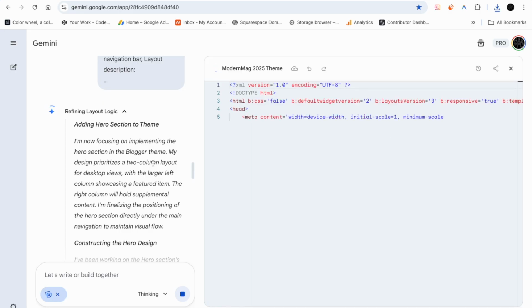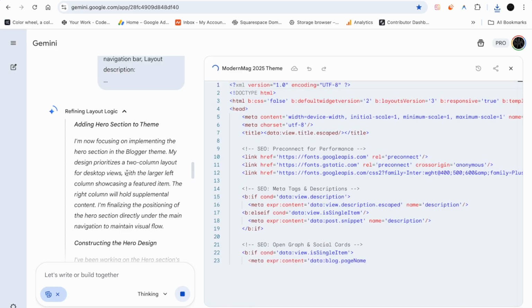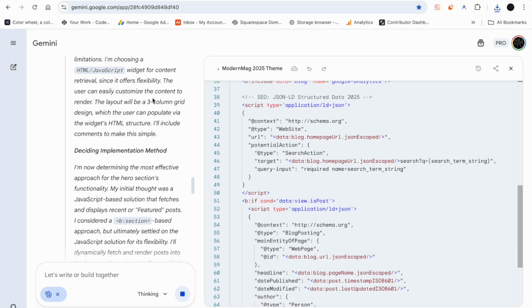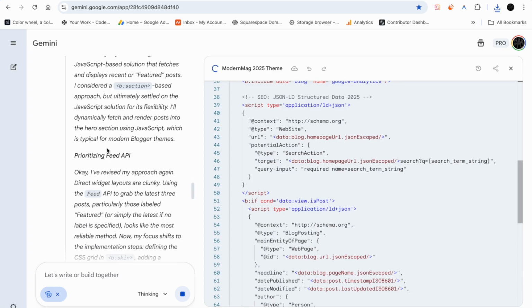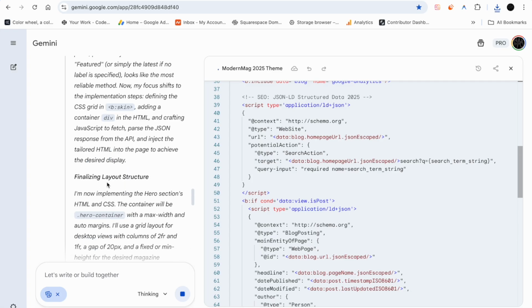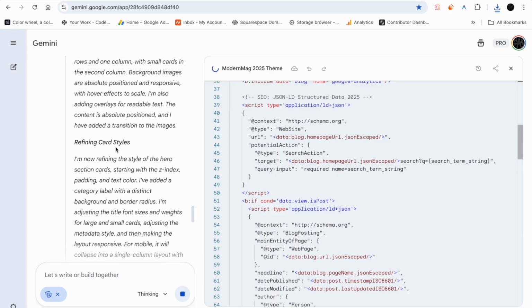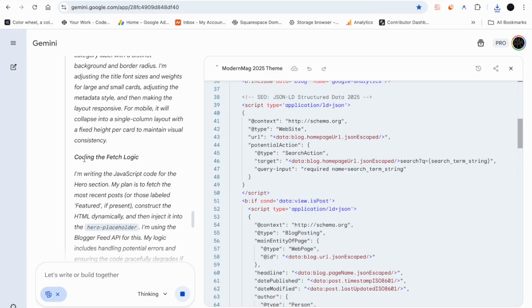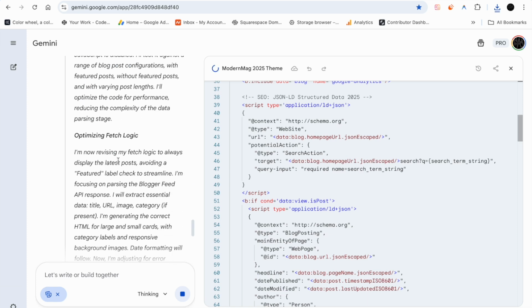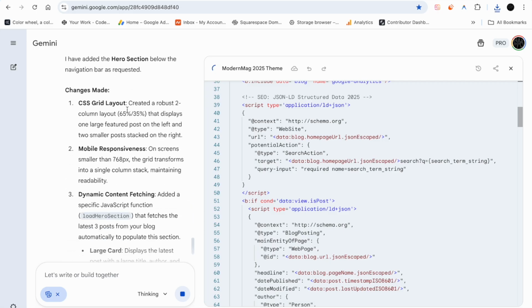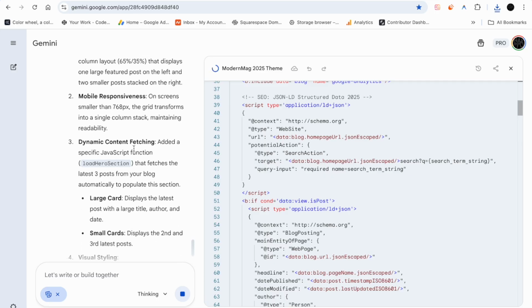My design provided a two column layout, desktop view with a large left hero design, implementing the widget strategy, deciding the implementation method, prioritizing the feed API, finalizing the layout structure, styling the hero section grid, refining the card style, coding the fetch logic, optimizing the fetch logic, refining the layout logic. Okay, so the changes made: CSS grid layout, mobile responsiveness, dynamic content fetching.